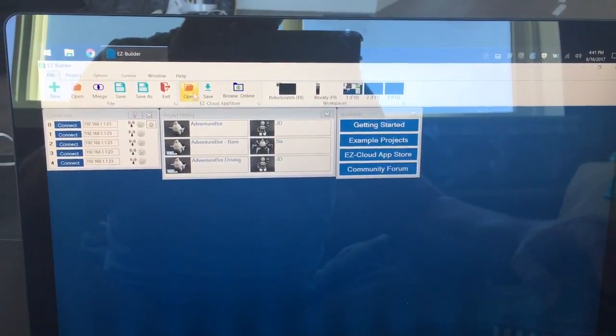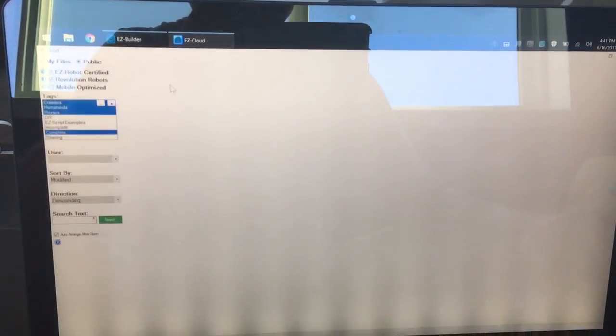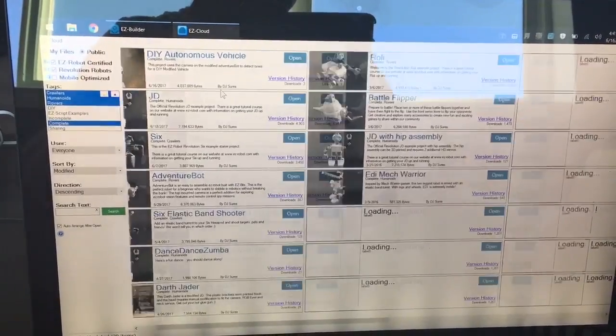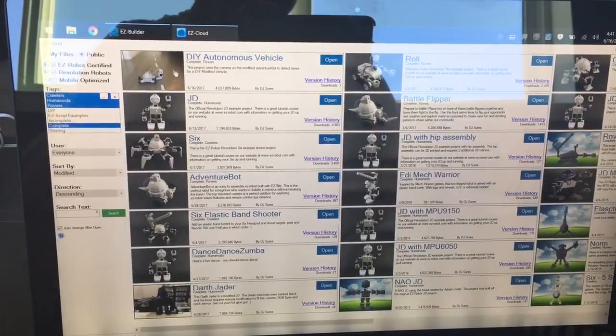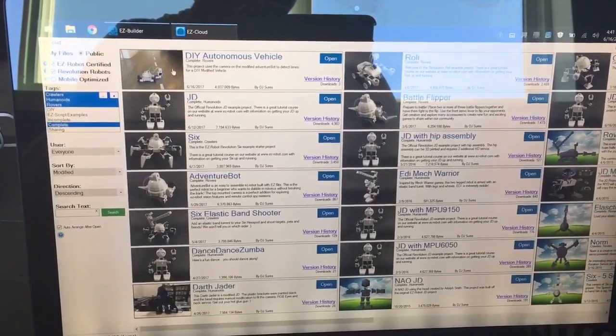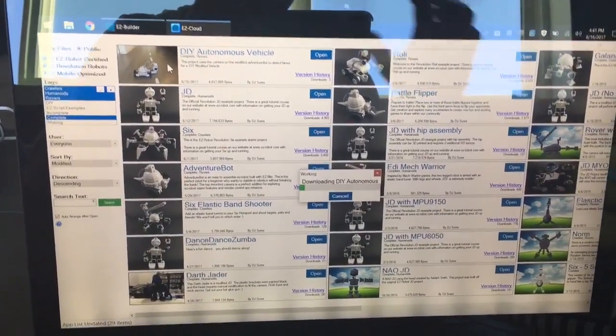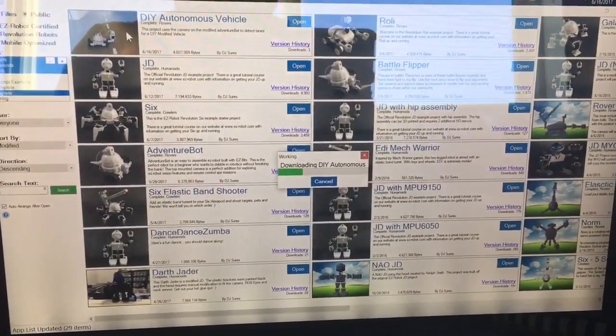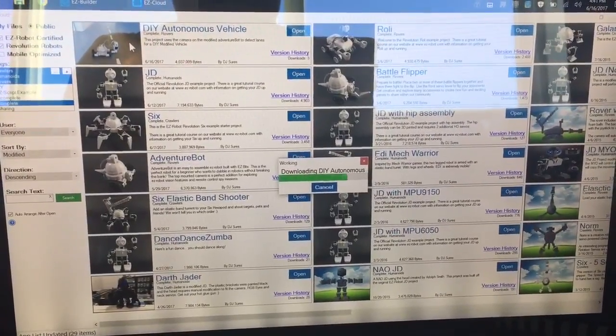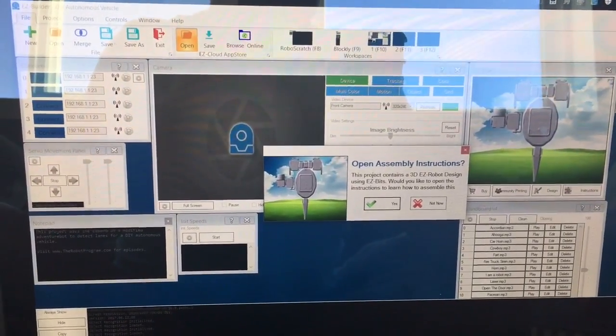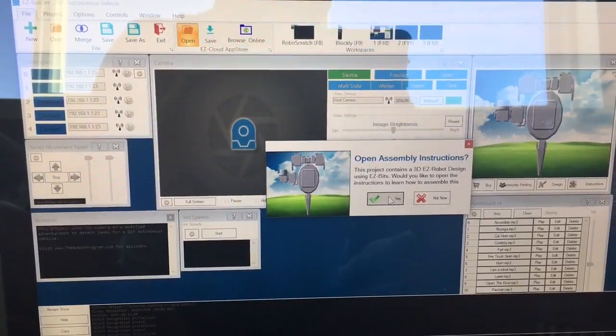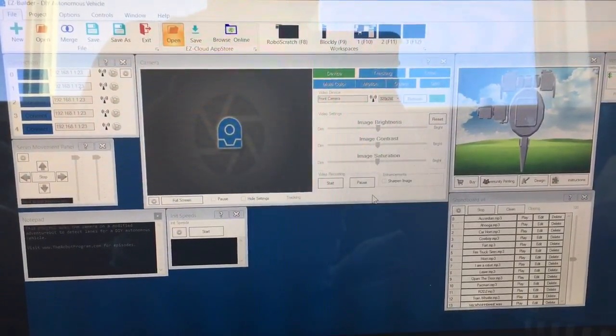And for you to find the project, go to the App Store, click on Open. And look through the list. It may not be the first item, but it's the first item now because I just saved it. So click on Do-It-Yourself Autonomous Vehicle, and it'll download and install into your computer. Once it's installed, you'll have this option here to view how it's put together. So click yes on that.